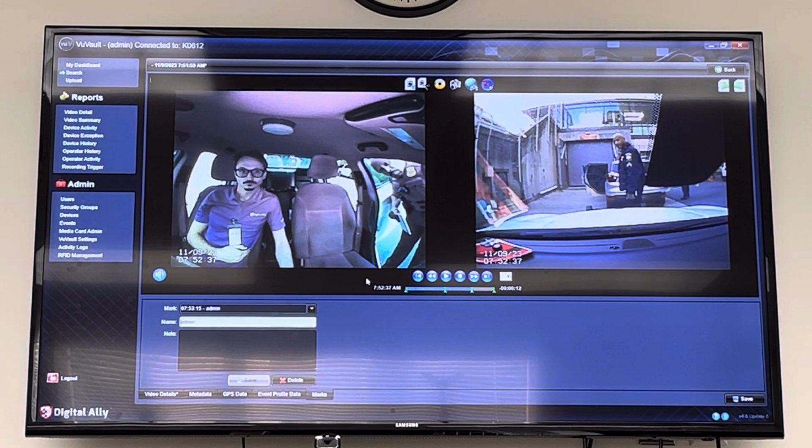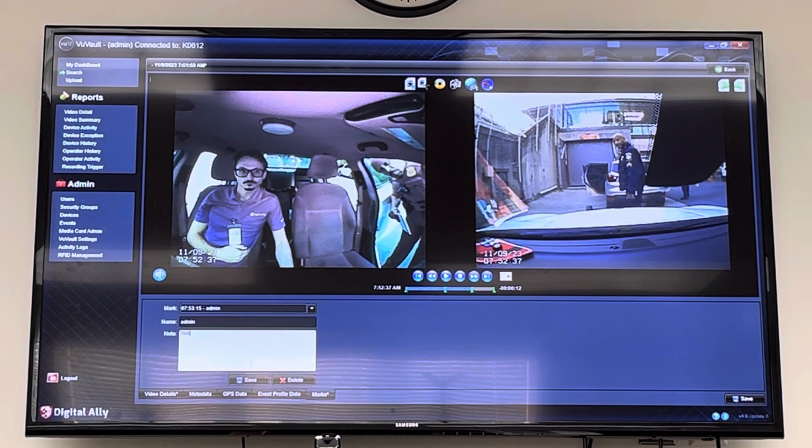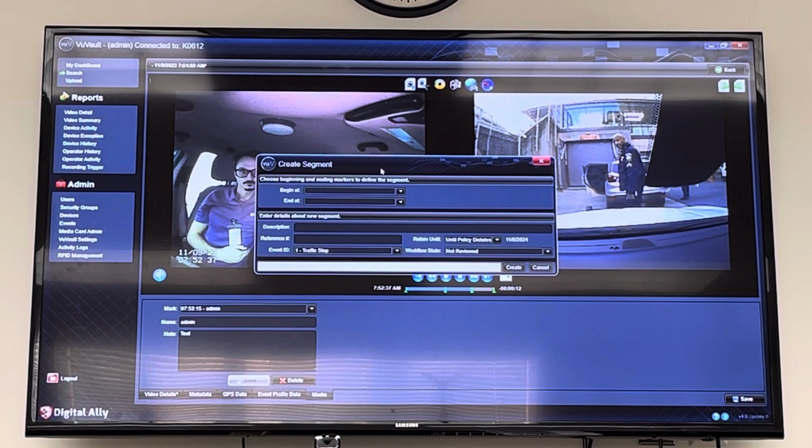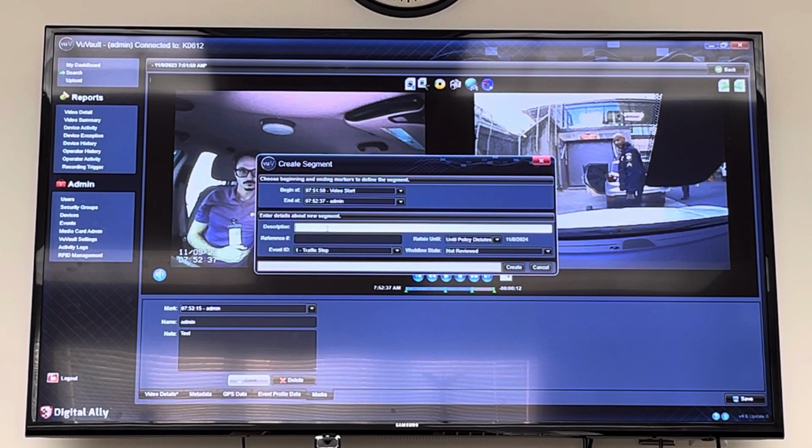I'll go ahead and add that mark in. We'll save it. And then using this second icon, little paper with the scissors on it, you can do segment video. You simply choose a beginning point as one of those marks, and an ending point as one of the other marks. Give it a description, reference number if you'd like. You can also give it an event ID, workflow state, and a retention policy. In this case, we're just going to leave that be.